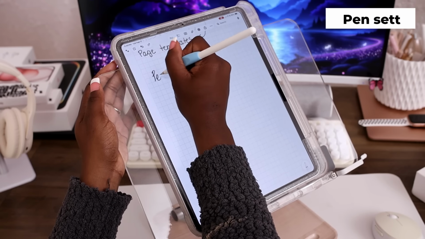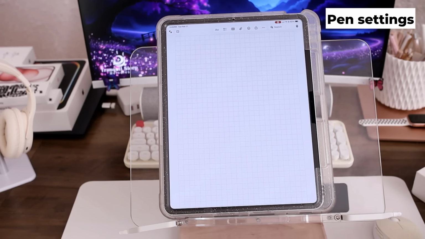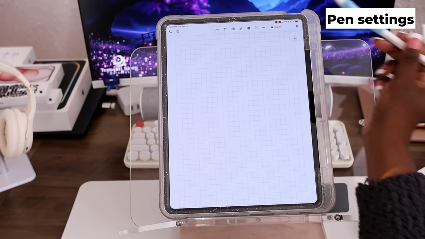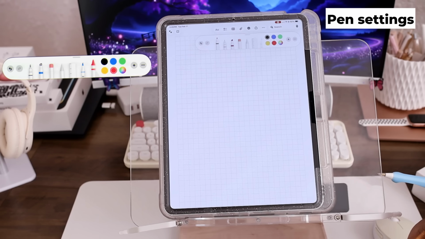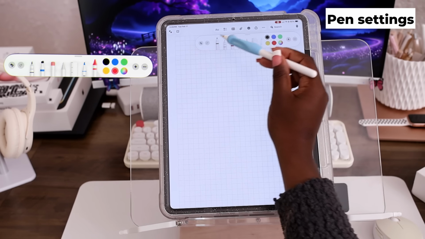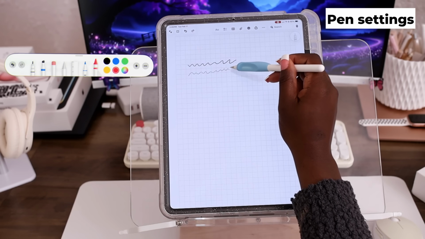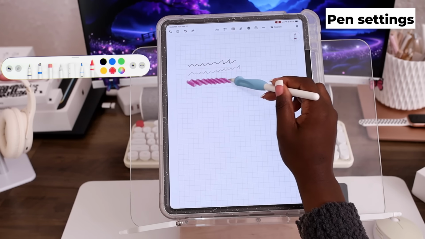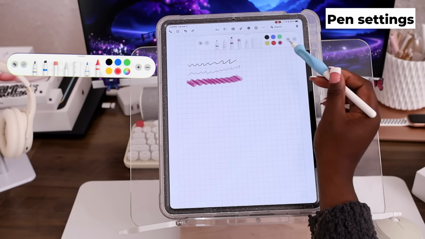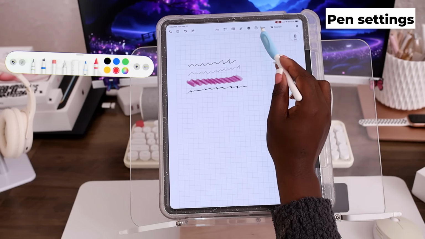Another option you want to get familiar with is the pen settings in Apple Notes. How you get to these is you click the writing tool icon right up here. Once you click it, a cool toolbar will pop up, as you can see here, and you will see different options like the standard pen, the fine tip pen, the highlighter, the eraser, the lasso selection tool, the ruler, and even more creative options like colored pencils, crayons. I think this is like a calligraphy and brush tool.